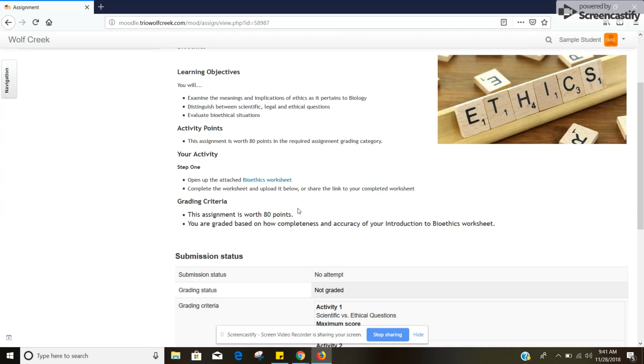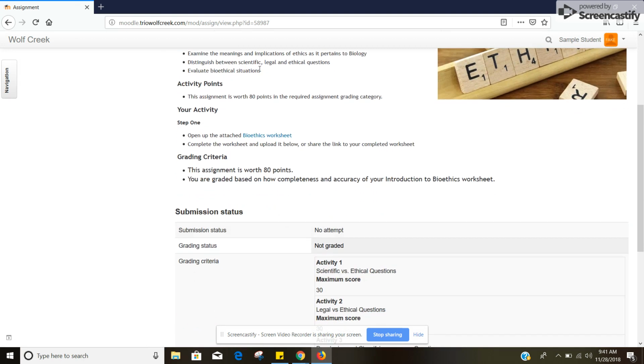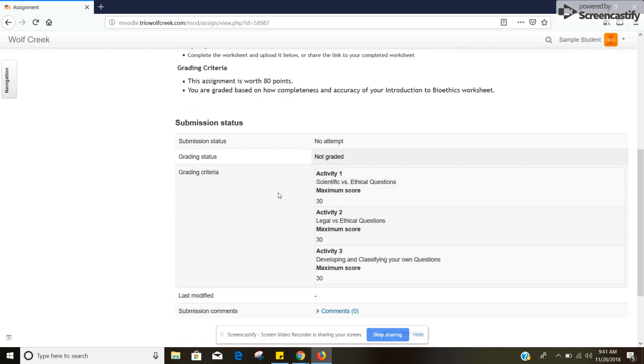So here is an assignment in biology B that I already have a marking guide in. This is an actual assignment. I'm logged in as a student right now. So this is what they see, the assignment, the worksheet, and then they see the grading criteria. Activity 1 is scientific versus ethical questions. The maximum score is 30. I did not put a ton of descriptors into the criterion for this assignment, so be aware that when you do, it will have more stuff written there. This was just a quick attempt when I was playing around with it, but be aware that the students do see it. They do see that there are different point breakdowns for the assignment.